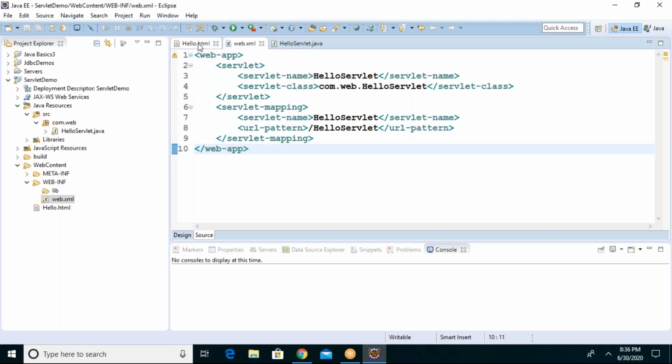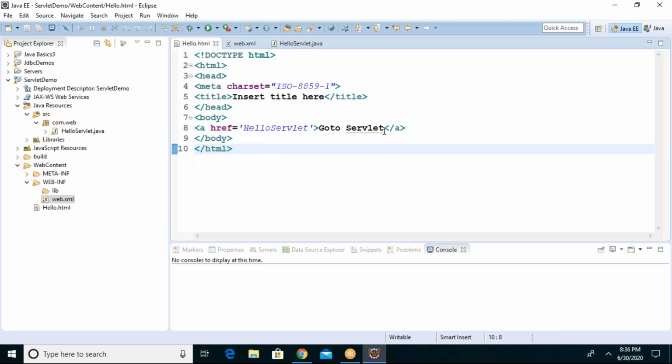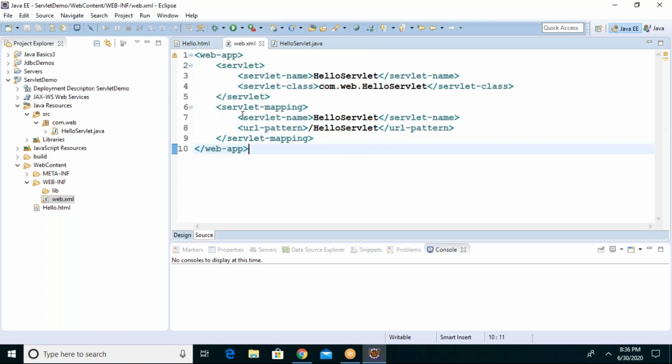What do you mean by URL pattern? In the HTML, when a client selects a specific text, that URL pattern goes to the server, and using that URL pattern, the corresponding servlet class is executed. This is what was done in the previous session.